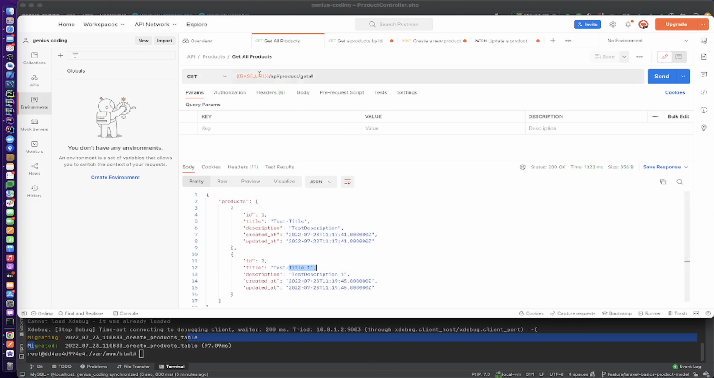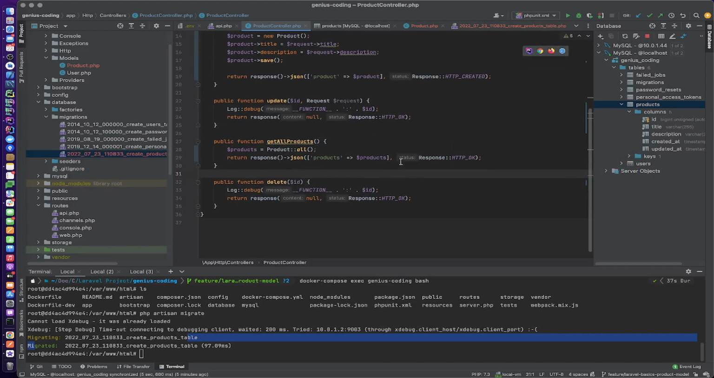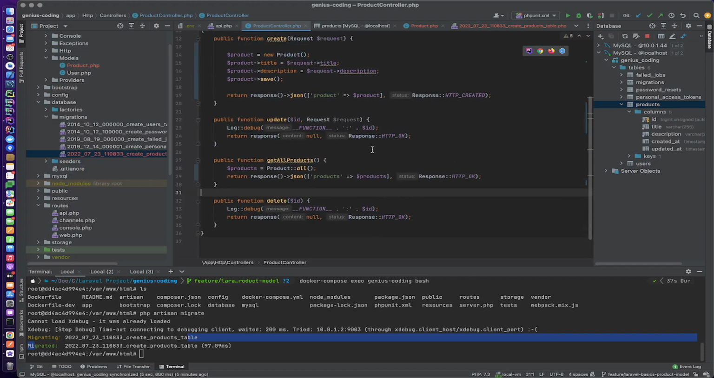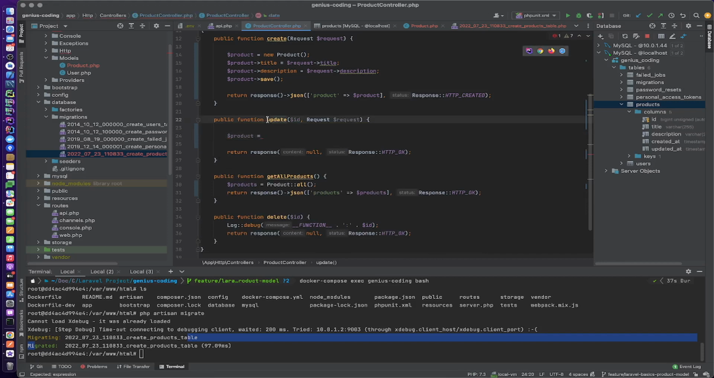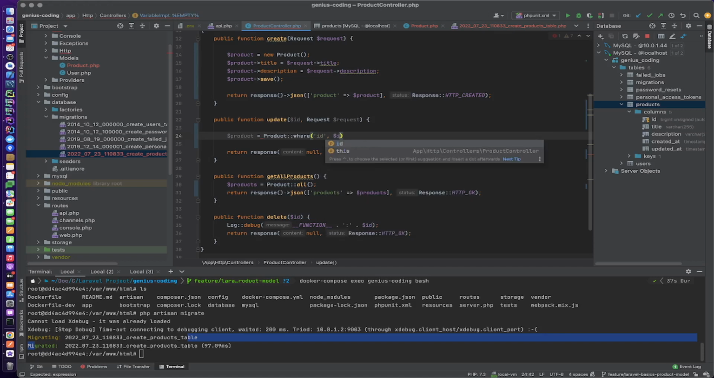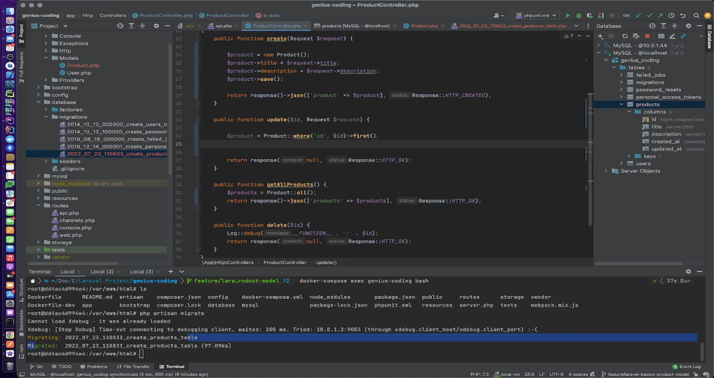That's pretty cool. Another endpoint I will implement here is maybe the update method. Let's say product, and here in the update I pass in the ID from the path. I fetch this product with Product where ID is the ID, and I like the first entry of the database. And now I can copy this down here.